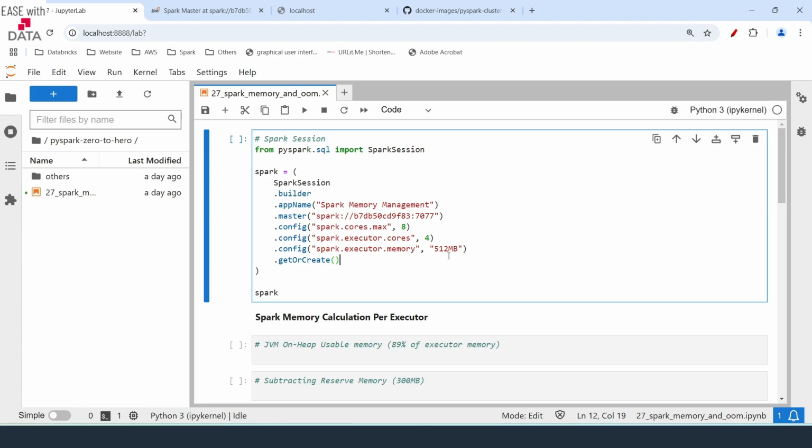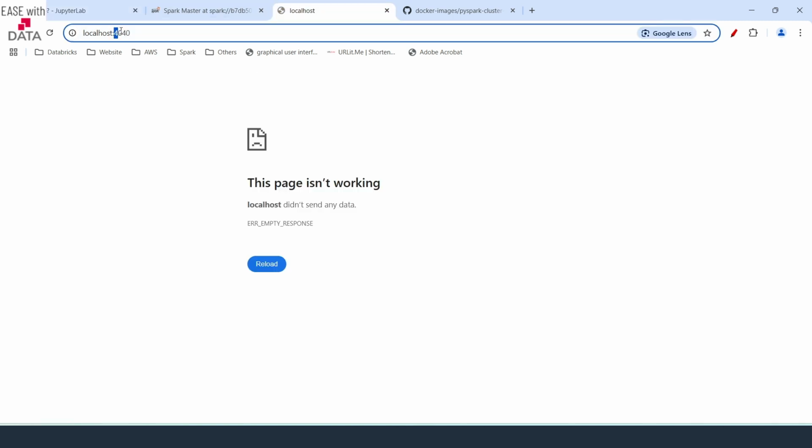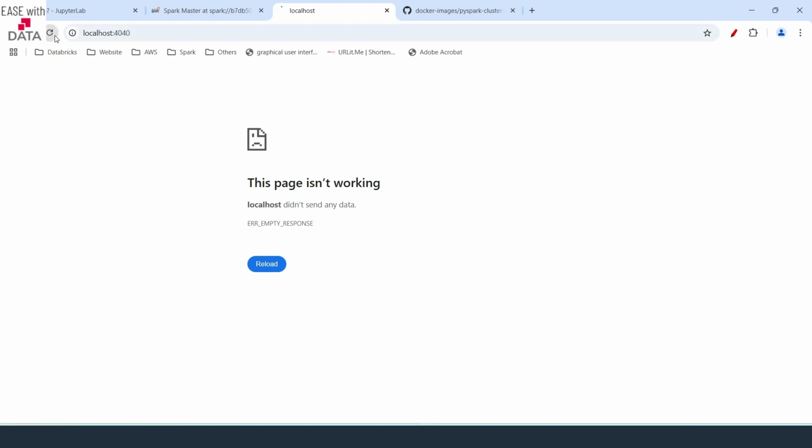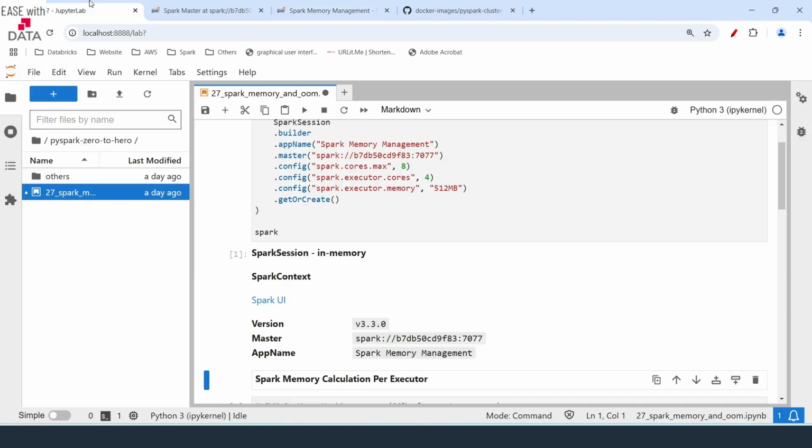Okay. Now I'm back in my Jupyter Lab notebook. We have already decided that we are going to create 2 executors, each with 4 cores and 512 MB memory. Let me just go ahead and generate our Spark session. Great. Now if you see, my Spark session is ready. Let me just go ahead and refresh the Spark UI, which would be on port 4040. So let me just refresh this. And you can see my Spark UI is up and running. Okay. Let me just go back.